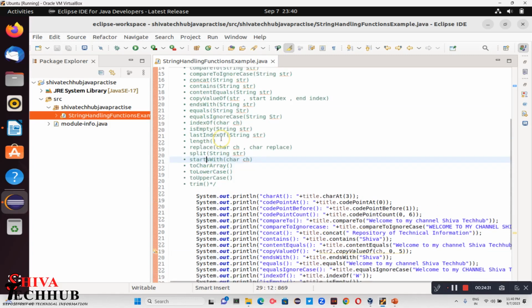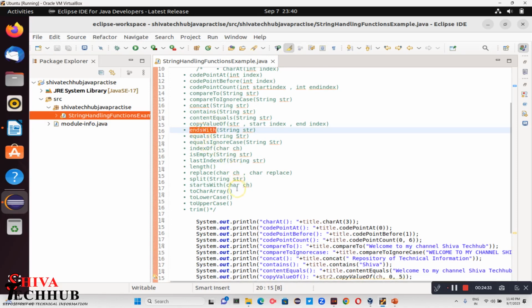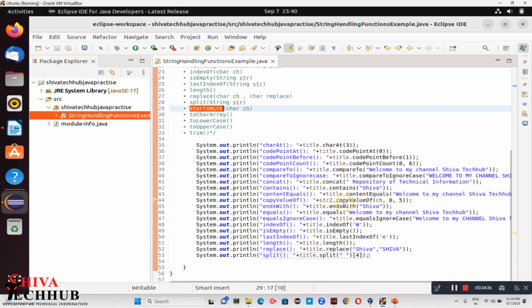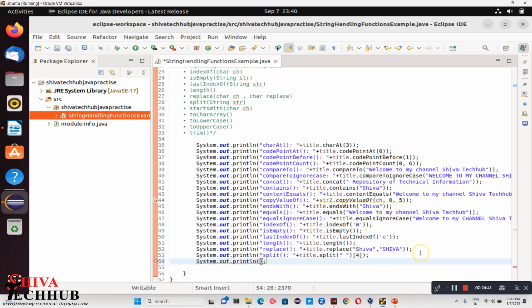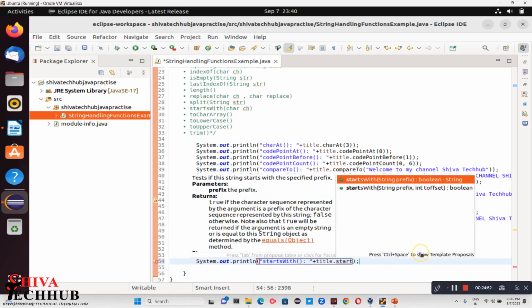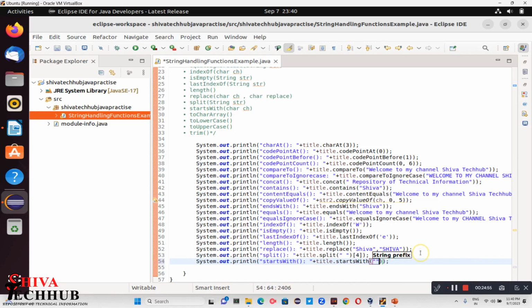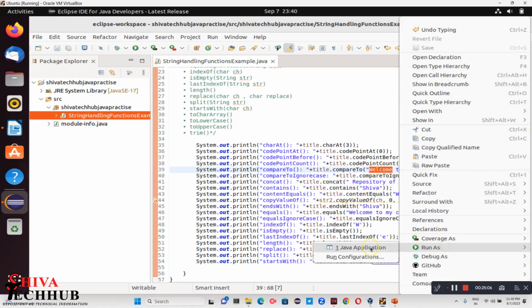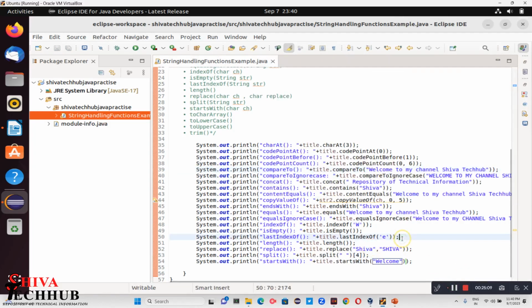So starts with. Like we have already seen a function called ends with. It is exactly the opposite. It checks whether a particular main string starts with a specified character sequence. So let us try to understand. Starts with, you can specify something like welcome. So it starts with welcome, right? Welcome to my channel, Shiva's Tech Hub. So it is starting with welcome, so it should print true. So it has printed true.